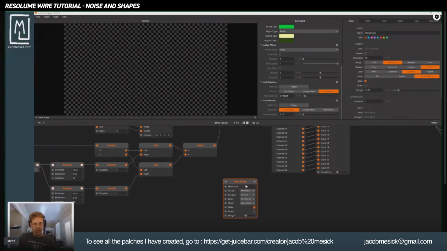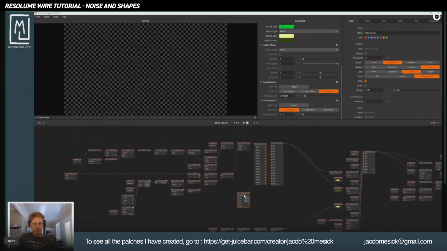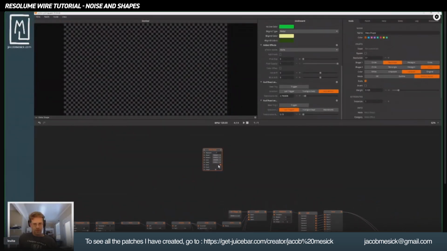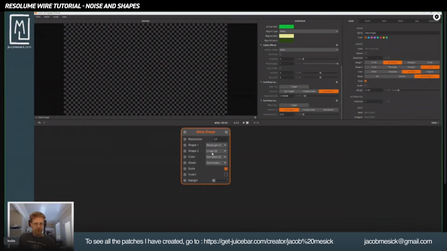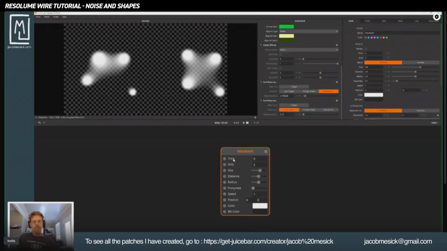Except when they don't show. Why are my meta shapes not showing? Probably because I have too much going on. That's interesting, and I don't have anything turned on. Okay, rectangle, margins. Oh, not meta shape. Sorry, that's why. I apologize, I'm a dunderhead. Meta balls. Meta balls do the same exact thing as what we were just doing.